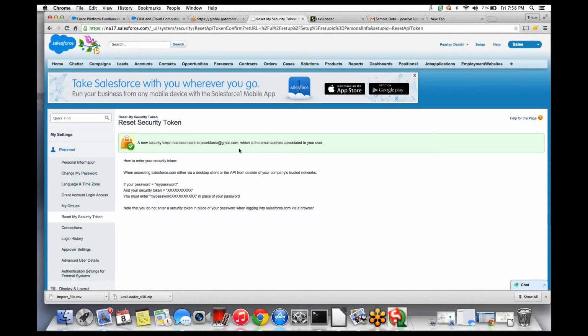So what is this security token? This is a system-generated token, a long alphanumeric password kind of thing, generated by Salesforce. It is to be used whenever you're working on a standalone application, one which is installed on your system. It also needs to be combined with your password. Just go back and check your email. You must have received the security token.